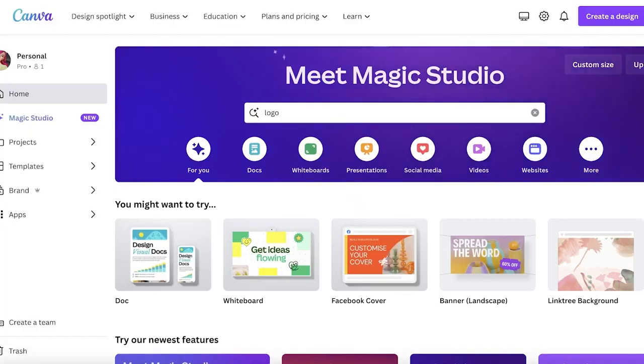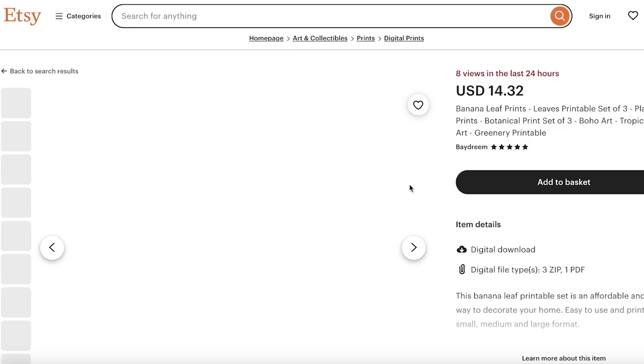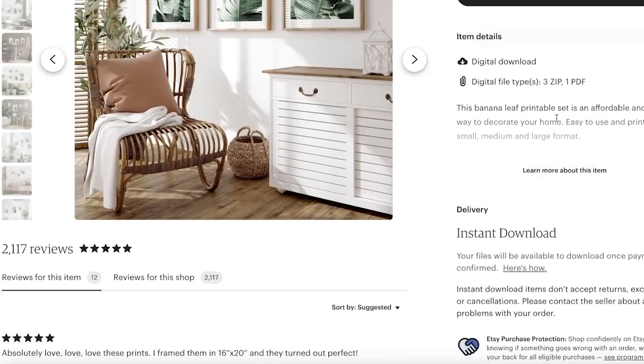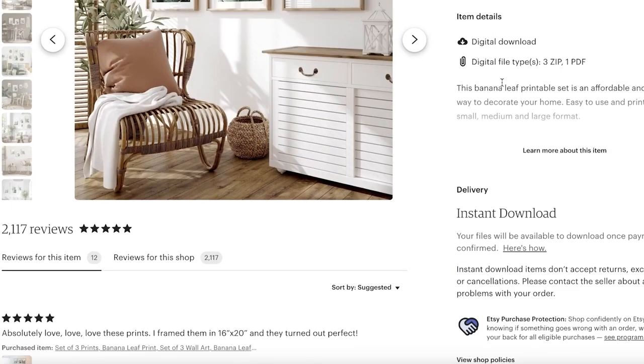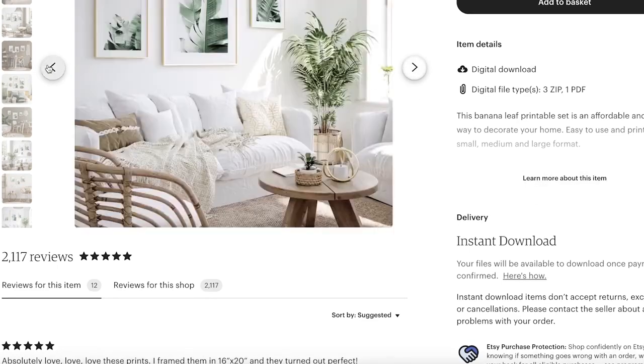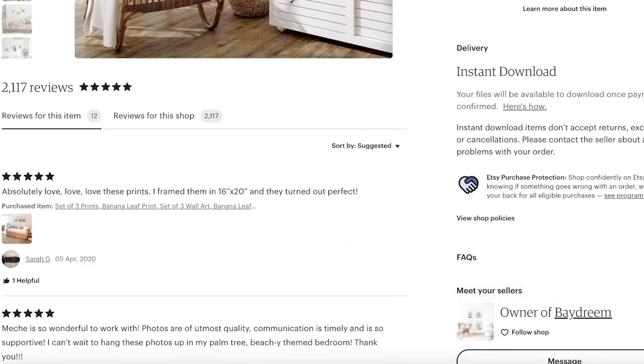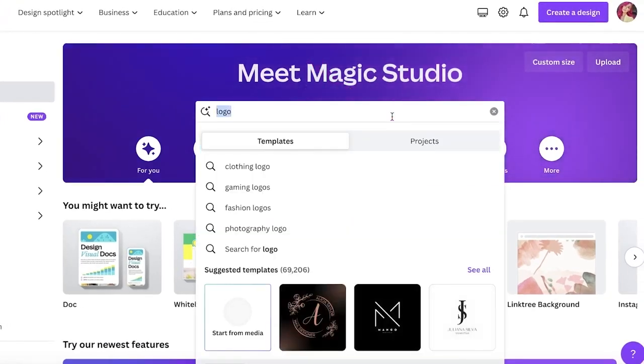Now let's get started. The first thing you need to note is the size. You can see over here you have the banana leaf prints. Now the thing with this is that you're going to be able to see the size of the file, and that is what you need. It really depends on what you are framing this for, whether you're advertising this for larger frames, smaller frames, or anything. But the larger the quality, the better.